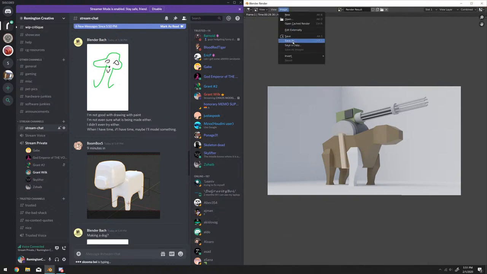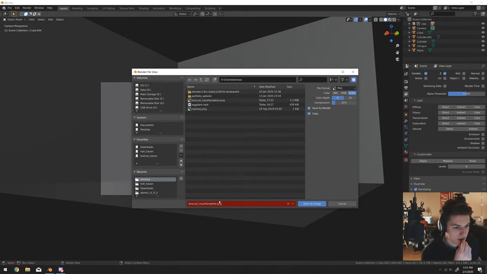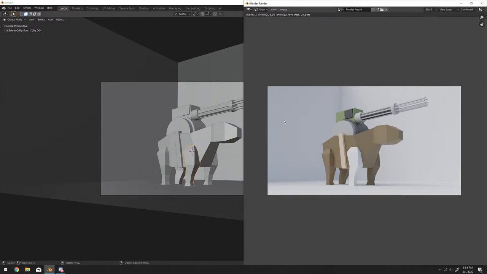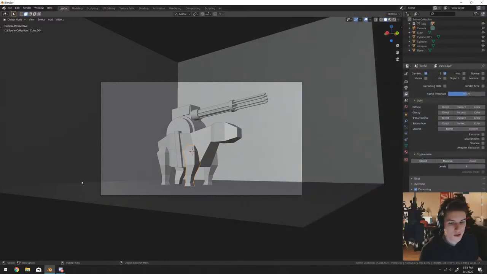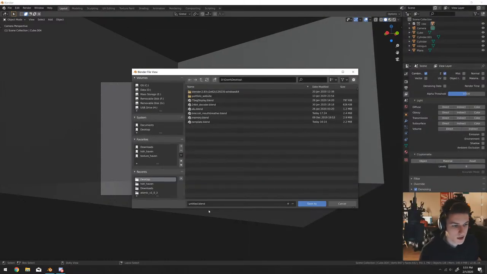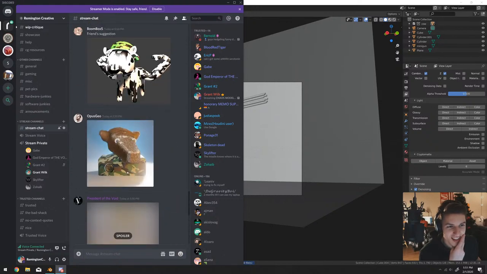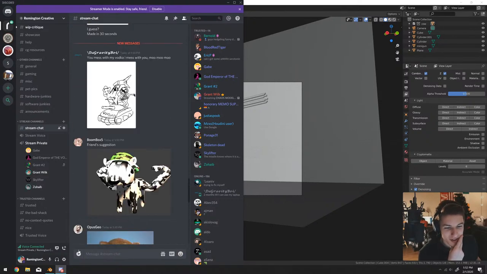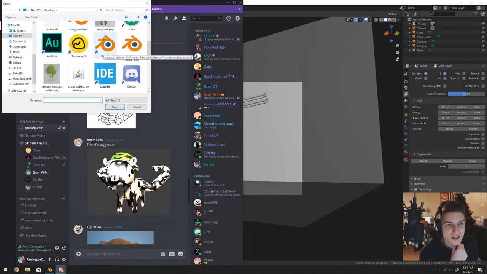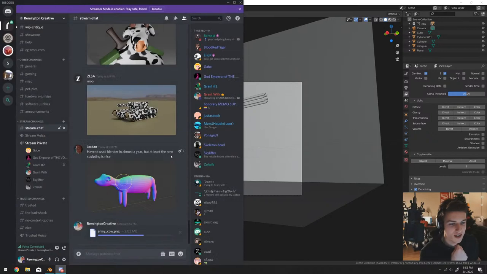Okay, image, save as. What is this one going to be called? This one's going to be called Army Cow. All right, and then we'll save my project as Army Cow as well. Okay, these are abominable. Let me send mine. Where is it? Desktop, Army Cow, there's mine.